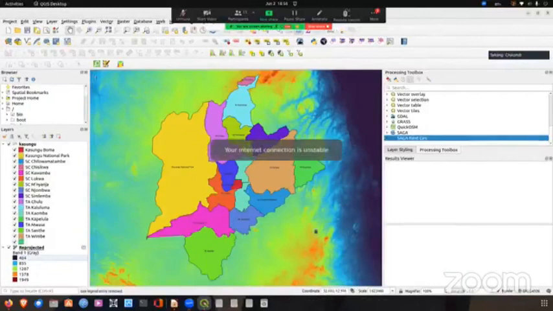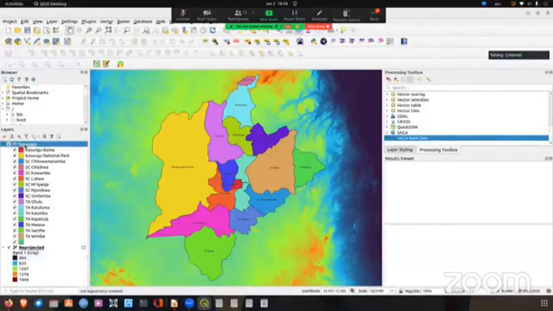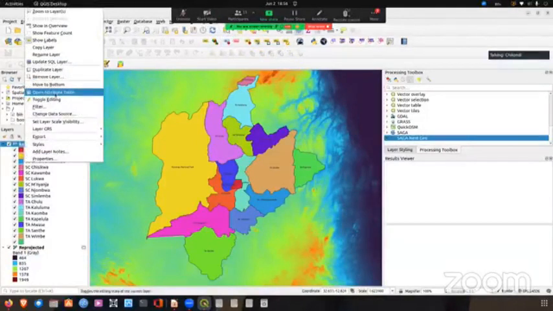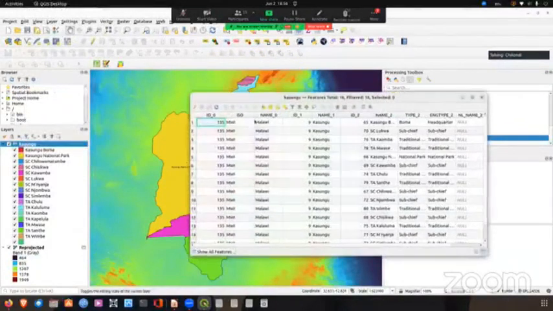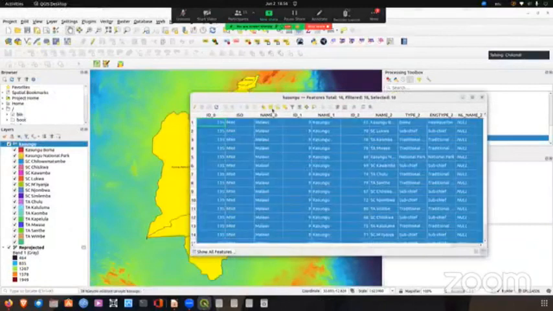We don't need all this. So what can we do? I think we can clip the images based on this map of Kasongo, because we just want to extract Kasongo. So what I'm going to do is click Kasongo. We are going to go to attributes. We are going to select all on the attributes. Then I'm going to minimize this one.